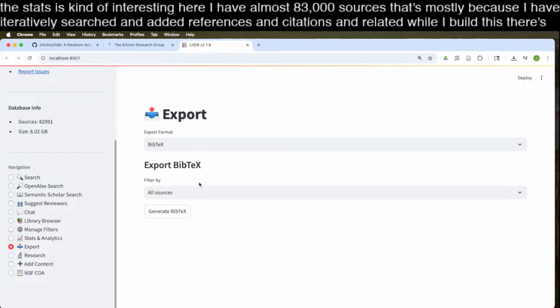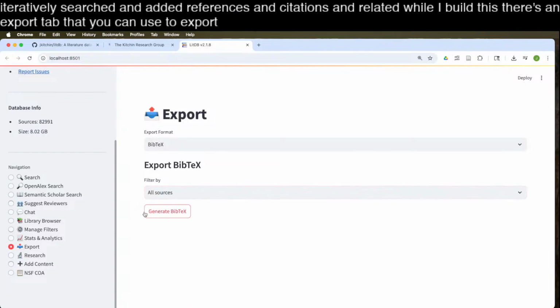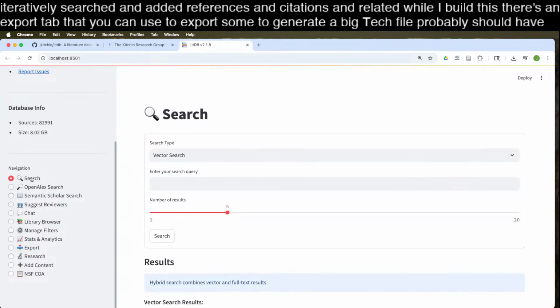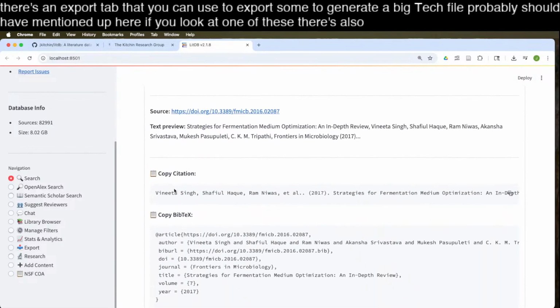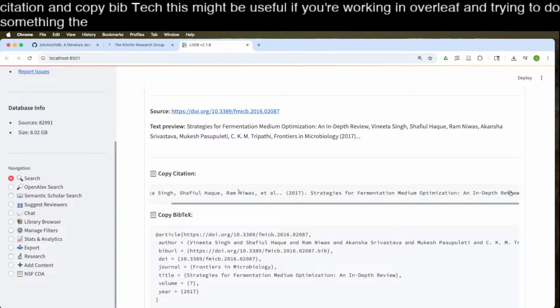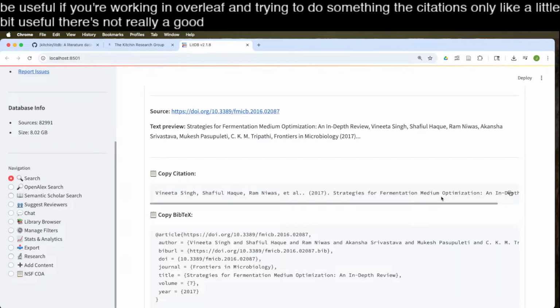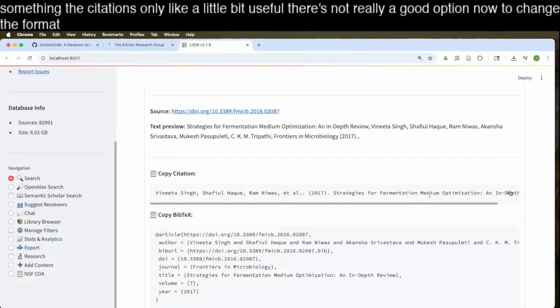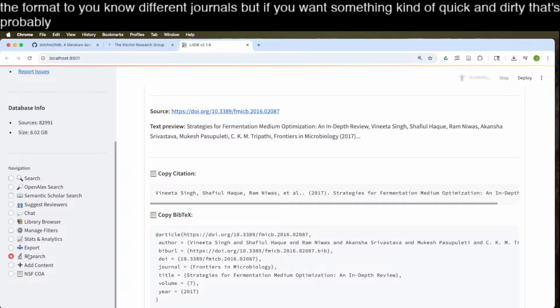There's an export tab that you can use to generate a BibTeX file. Probably should have mentioned up here, if you look at one of these, there's also a copy citation and copy BibTeX. This might be useful if you're working in Overleaf. The citation's only a little bit useful. There's not really a good option now to change the format to different journals, but if you want something quick and dirty, that's probably okay.